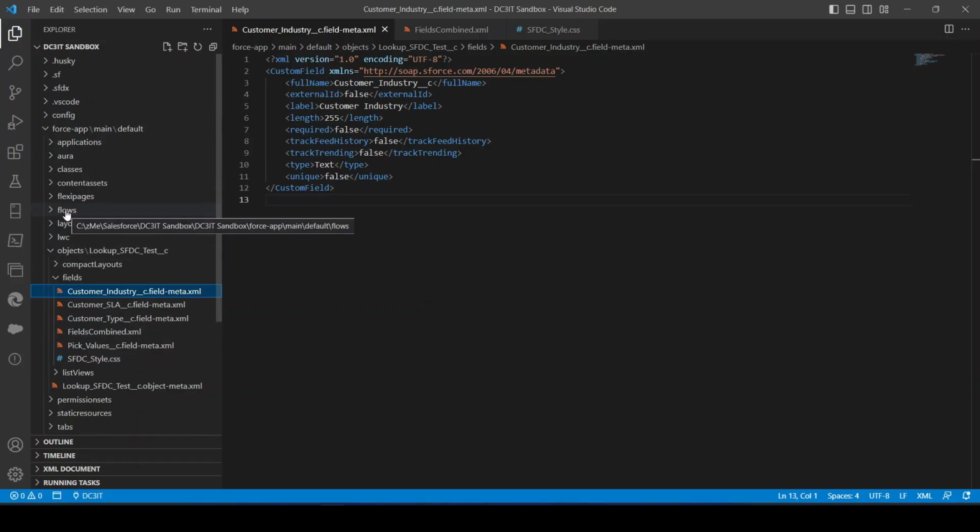So I could download flows, flexi pages, classes, applications, etc. Lightning Web Components. In this case, I'm on the objects folder, and here's my custom object.